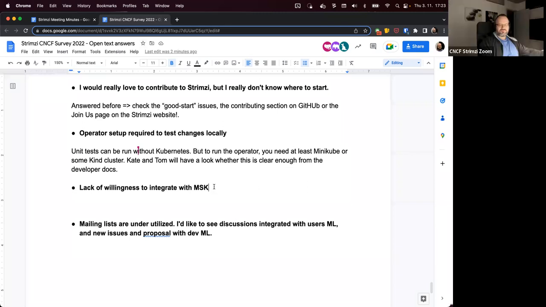Okay, do we move to the next point? Lack of willingness to integrate with MSK, meaning Amazon MSK, I guess. Everyone who showed some interest to contribute any integration with MSK: first of all, as mentioned in the previous questions, our focus is not necessarily to make it easy to use Amazon MSK. Our focus is to run Kafka on Kubernetes. That's not exactly the same. But everyone who wanted to contribute something to integrate with MSK, we basically gave them two options.